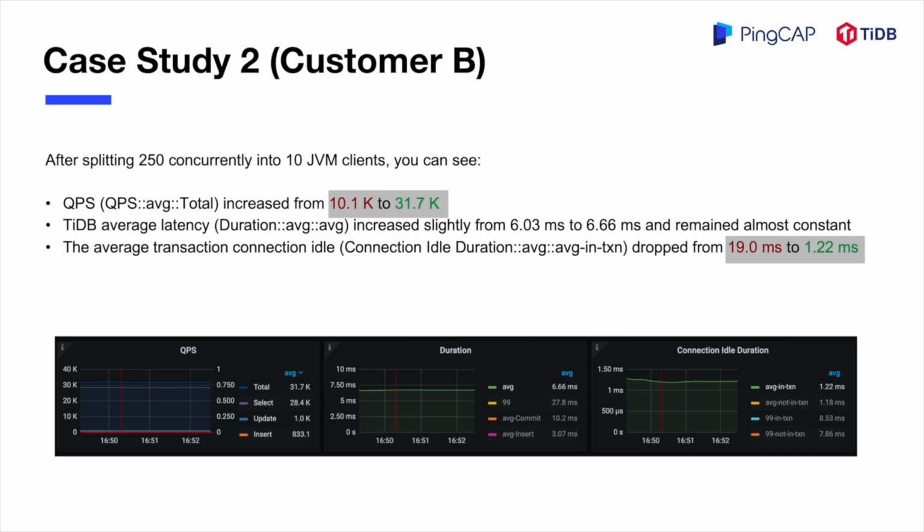The TiDB average latency remains almost constant, and for the connection idle duration, we can find that it dropped from 19 milliseconds to 1.22 milliseconds. As I mentioned earlier, simply by modifying the way the application is used, without making any changes to the database, we can achieve a threefold increase in performance. This is a highly cost-effective solution.